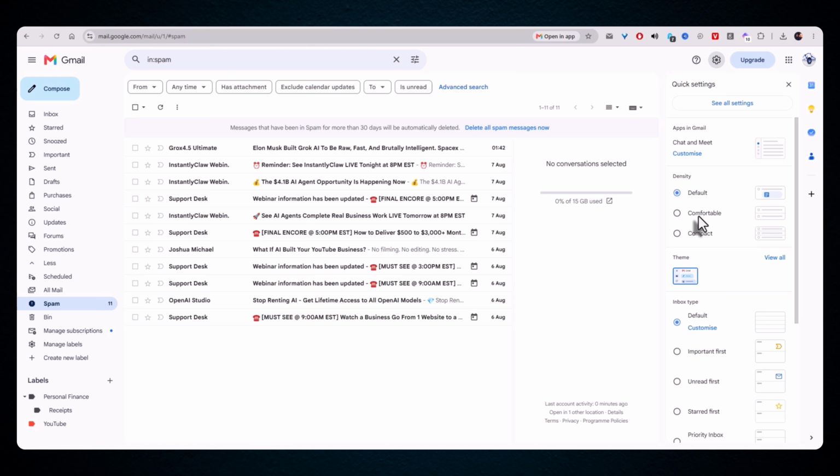The second option is Comfortable. Clicking this gives you an open layout with generous spacing between each line, creating a much cleaner look for your eyes. Now that goes both ways. You get a sleek, readable layout, but you lose those direct attachment previews completely. Plus, because the padding between messages is wider, you still cannot fit many emails onto a single screen.